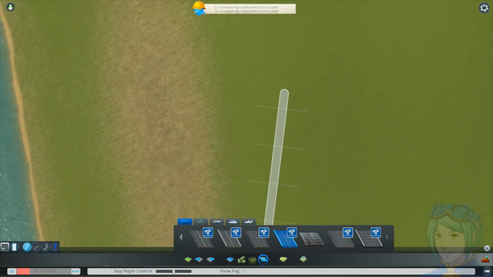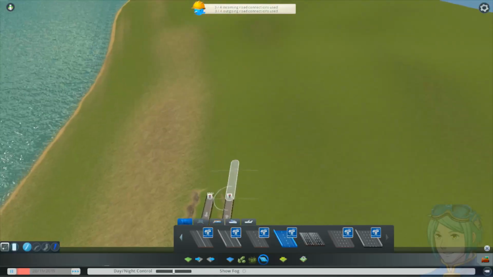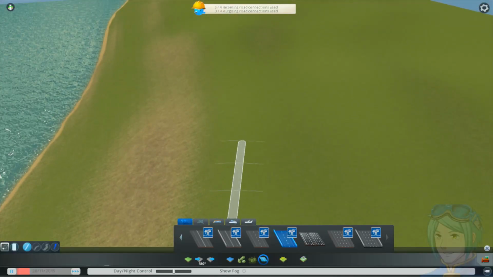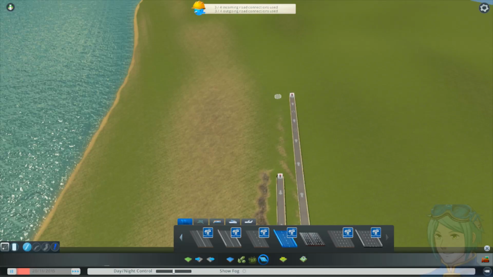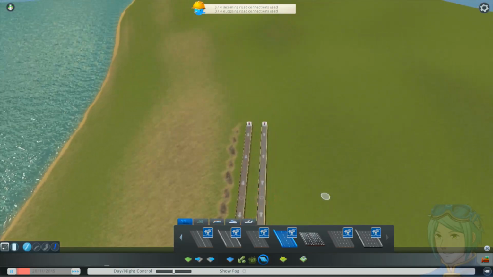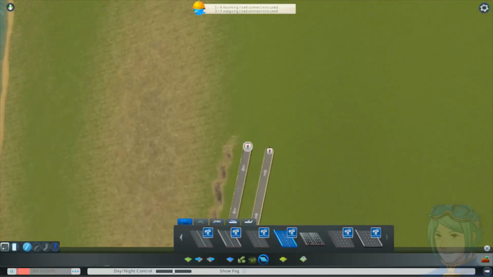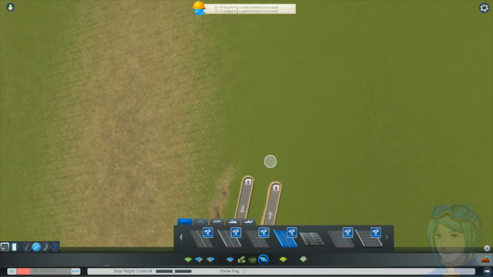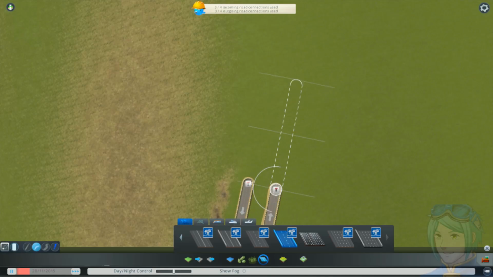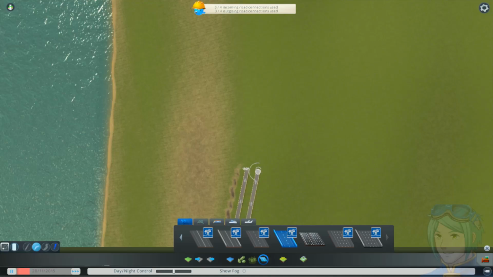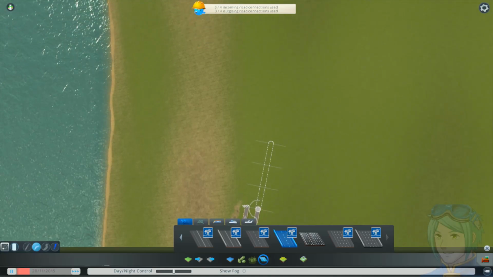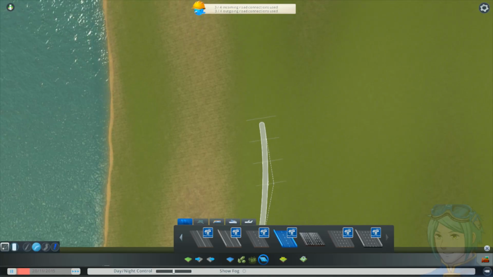Don't need curves for this yet. And say it about here. The hotkeys are actually pretty nice in this game.